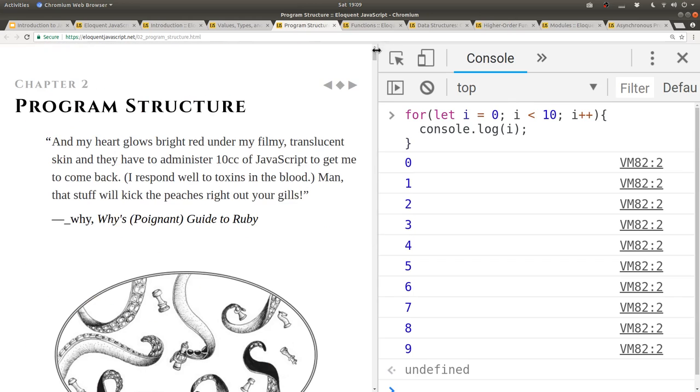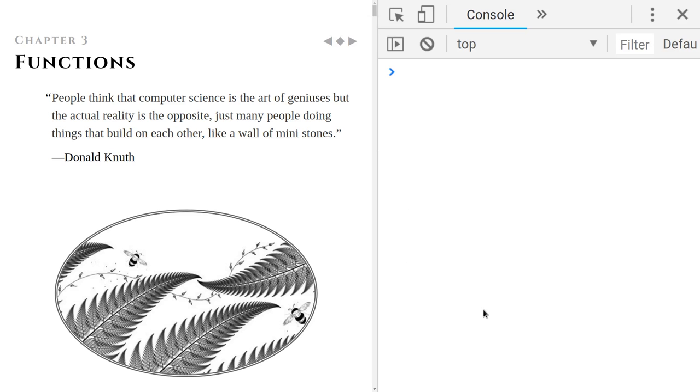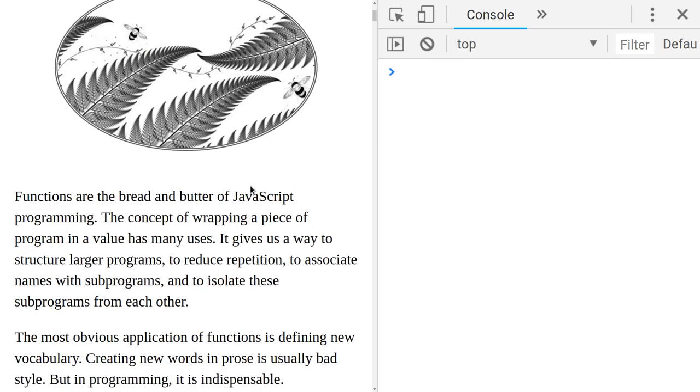All right, now we're done with chapter 2, program structure. On to chapter 3, functions.